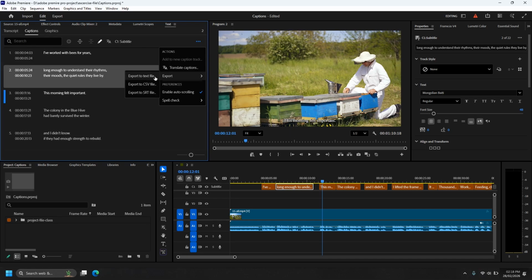Export to text file, .txt. This option exports your transcript or captions as a simple plain text file. What it includes? Only the written text. No timing information, no formatting. And best used when you want a script copy, sending dialogue to clients, creating blog content, SEO purposes, translating manually. This is purely text, not a subtitle file.